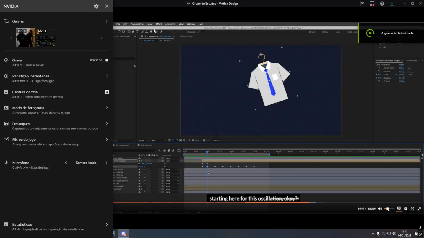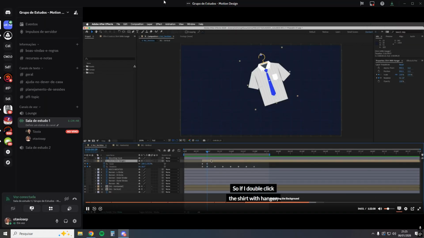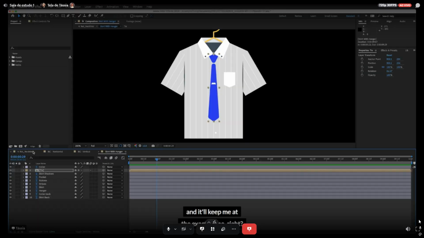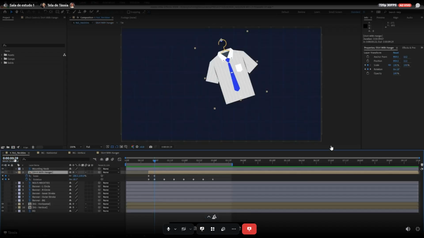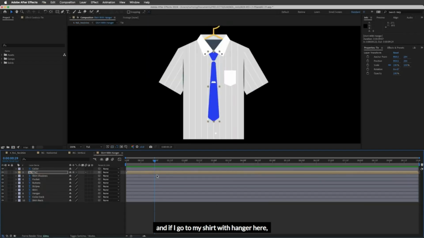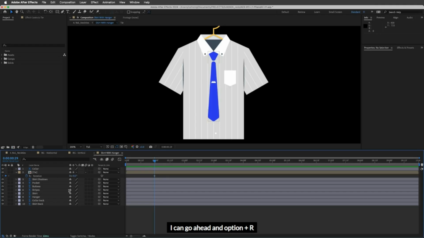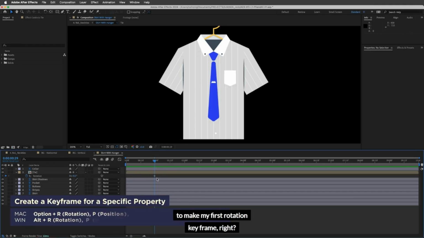For this oscillation, okay? So if I double click the shirt with hanger, that'll open that layer up and it'll keep me at the exact frame, right? If I go back, this is frame 29, and if I go to my shirt with hanger here, it brought me to frame 29, okay? I've got my tie here, and I've already set the anchor point up here on the top, right? So that means now I can go ahead and Option R to make my first rotation keyframe, right?